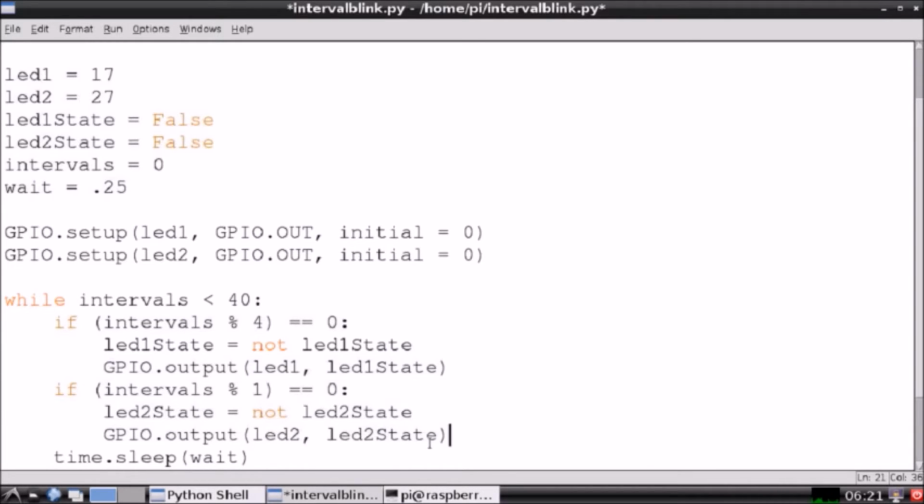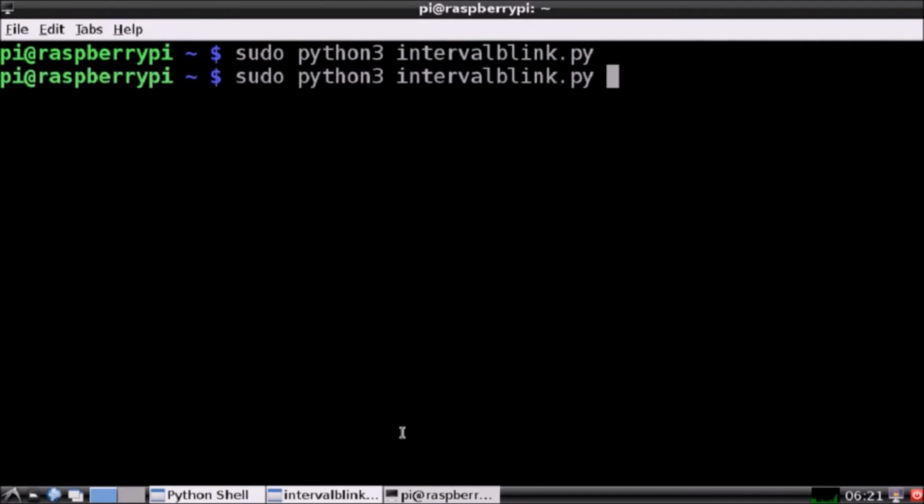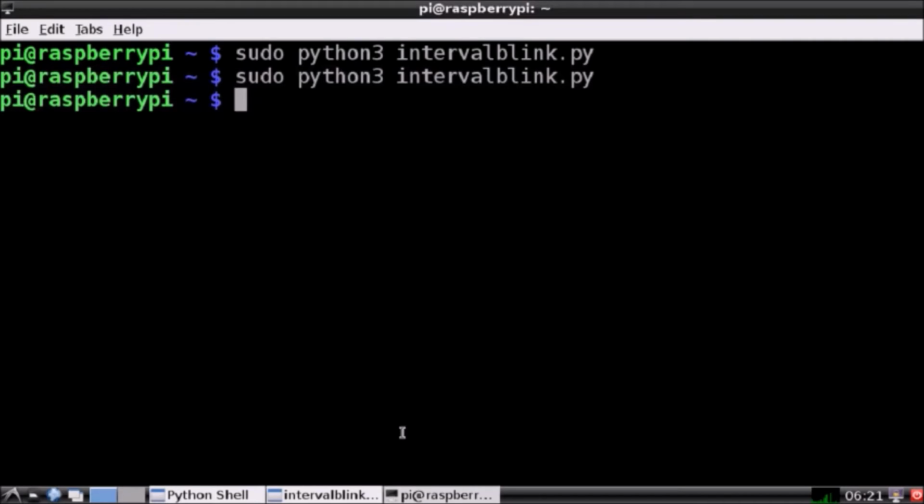Alright, so now that this is ready, let's go ahead and save this program and give this a run. So hit enter and see how your circuit works. LED 1 was blinking at a 1 second rate, while LED 2 was blinking at a quarter second rate. It's very evident to see that in the video. And so we got exactly what we set out to do.